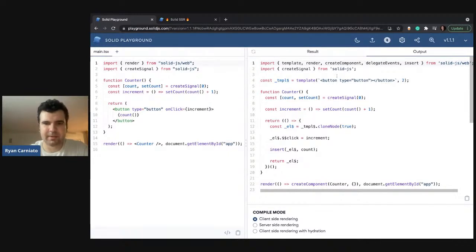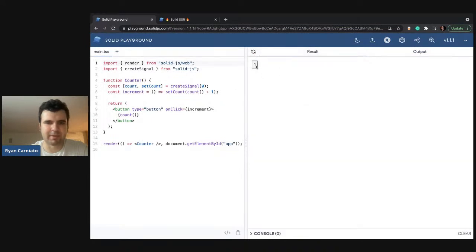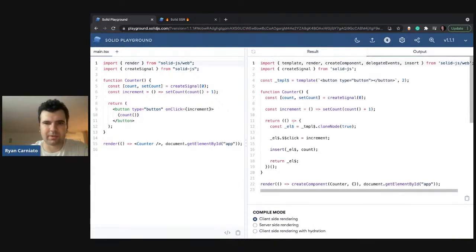And you can see, I've got a button here. I didn't really show it too closely, but you click it, it goes up. The way Solid works is we clone a template, and then we basically keep your code, and the JSX just becomes like: clone that template, add a click handler, make an effect around the dynamic part, and insert that element into the DOM.